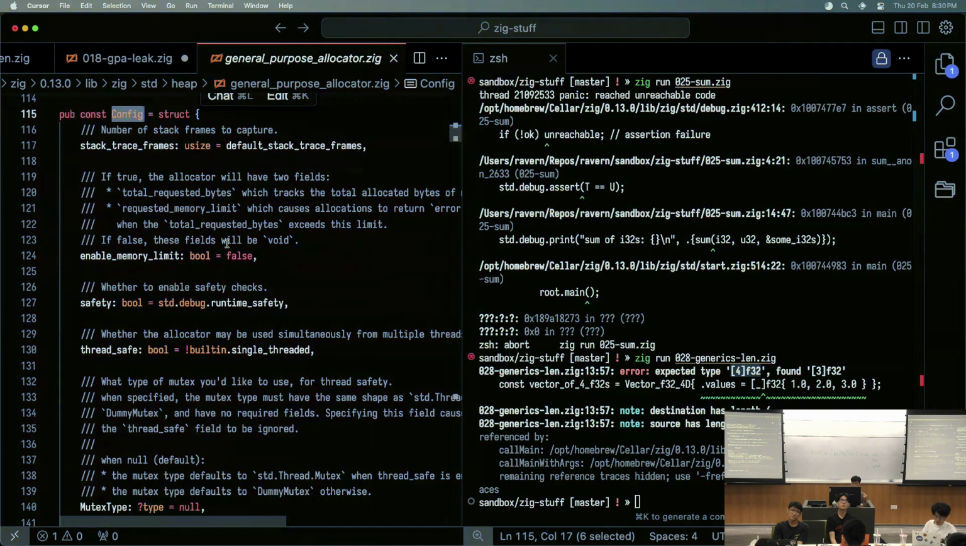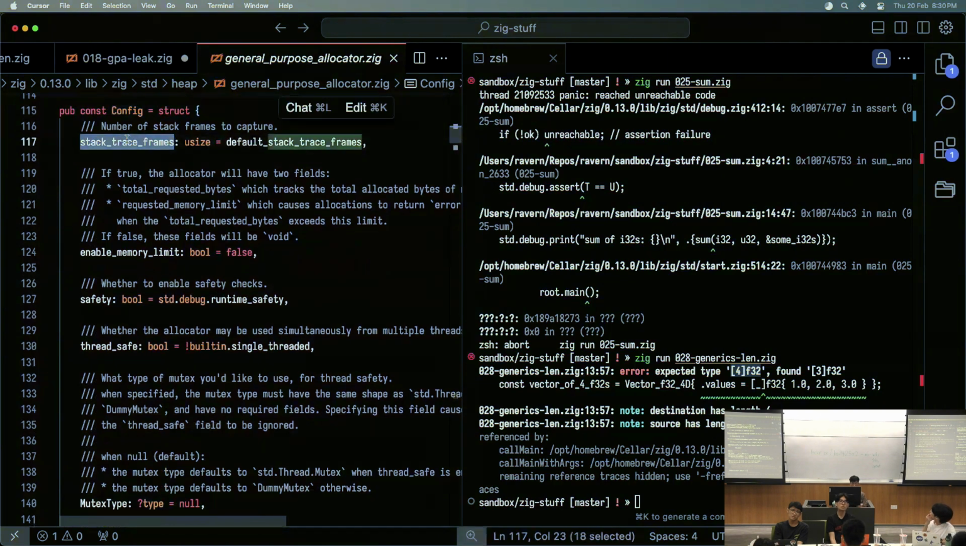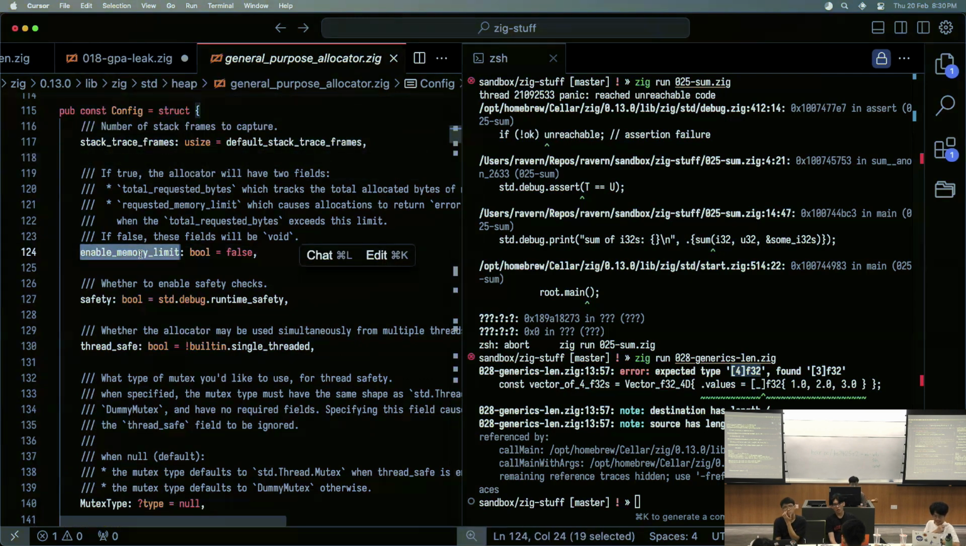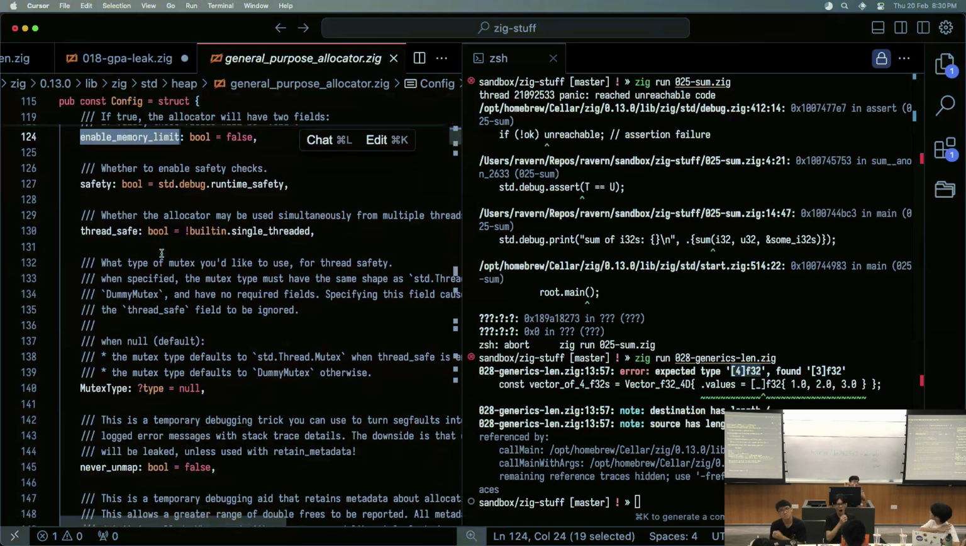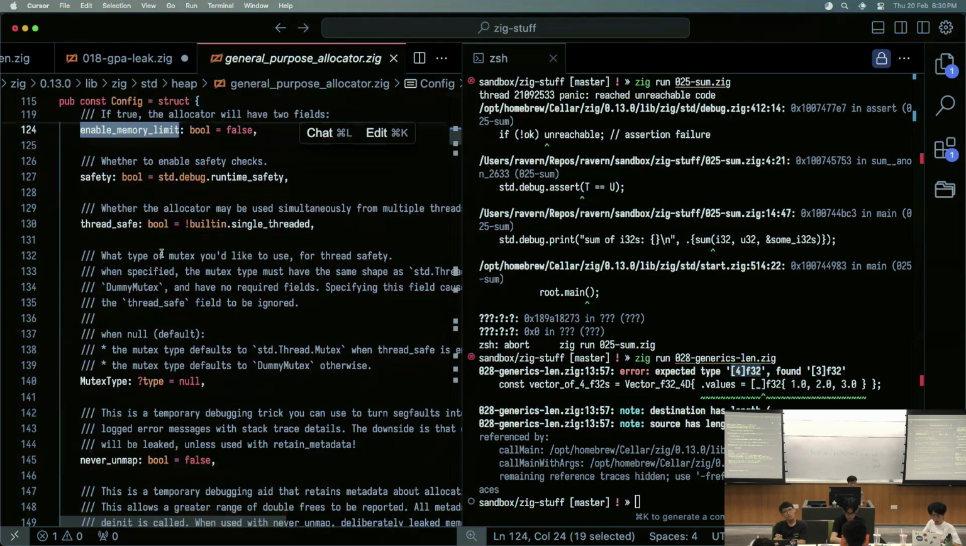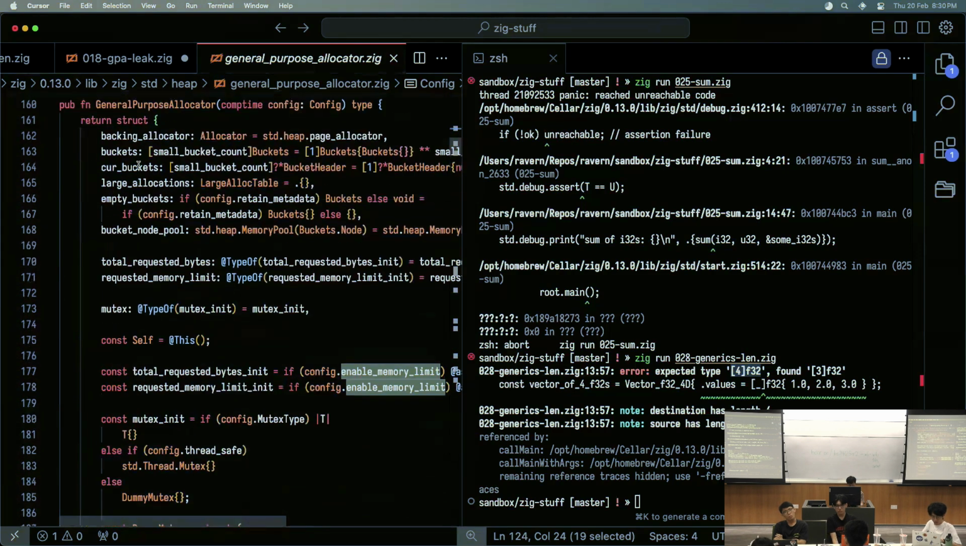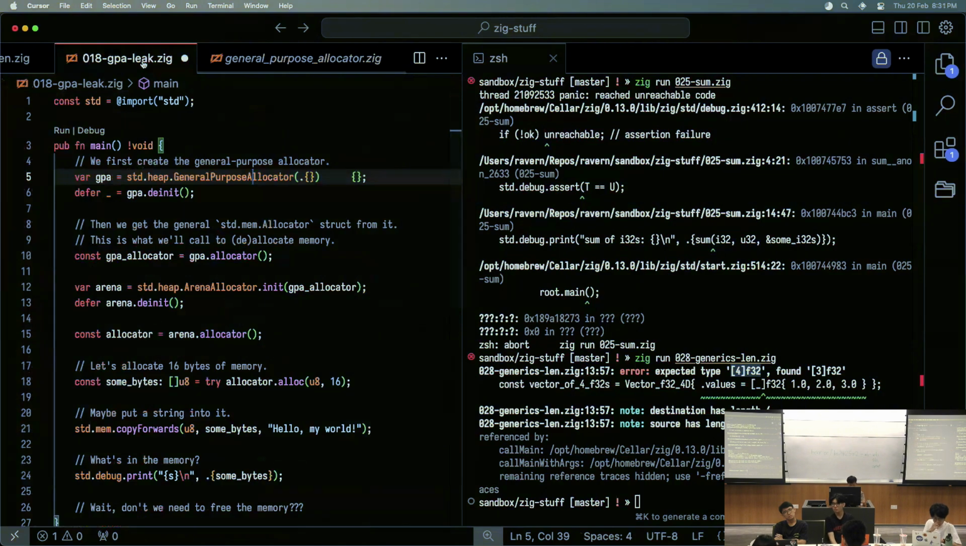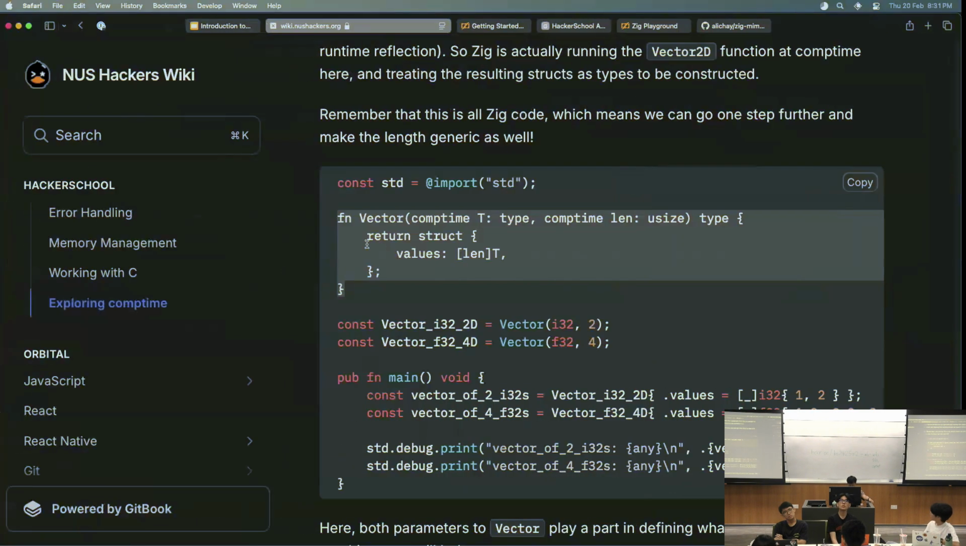So this config, should I have stack trace, the number of stack trace frames, should I enable memory limit? This isn't configured at runtime when your program runs. This is all done by the compiler before it even runs. So that's something that's super powerful, and you can abuse it as well, but it's super powerful. So that's generics.